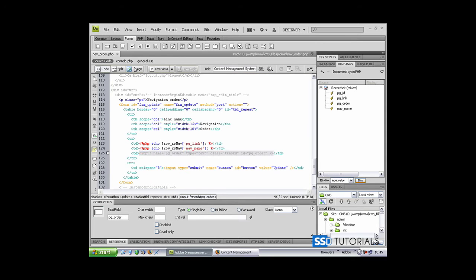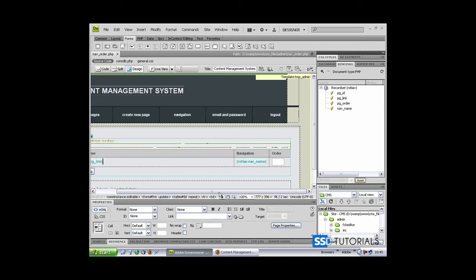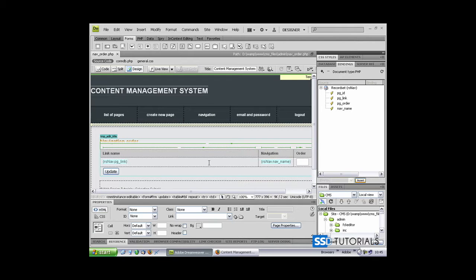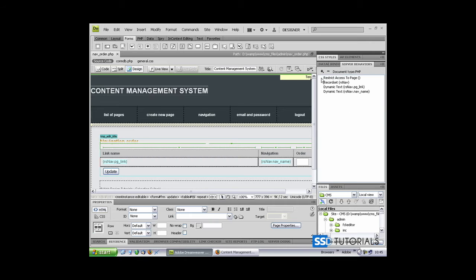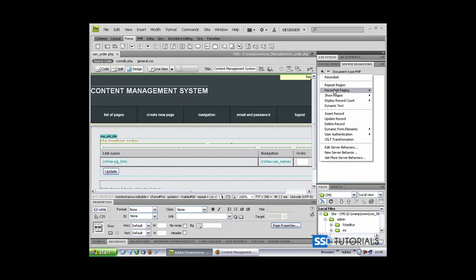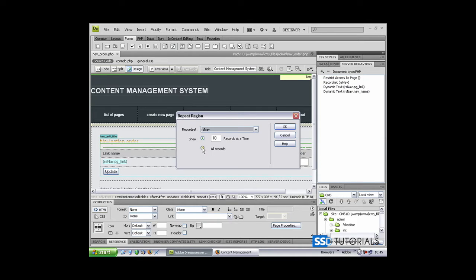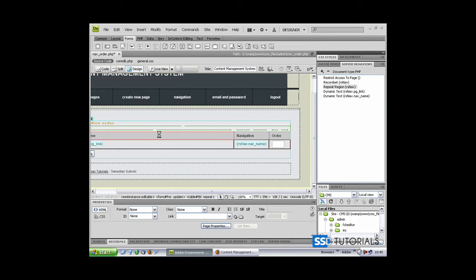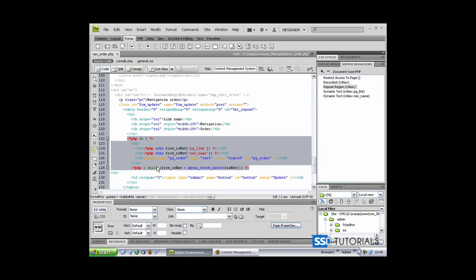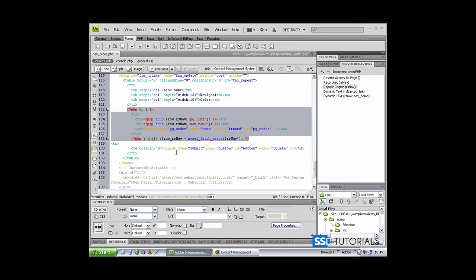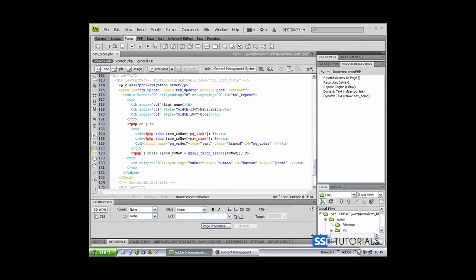That's fine. Now in the design view, still in the second row, select the entire row, go to the server behaviors and apply repeat region. We want all records to be displayed from rs_nav record set. Save it, go to the code to check if everything has been applied correctly, which is fine.